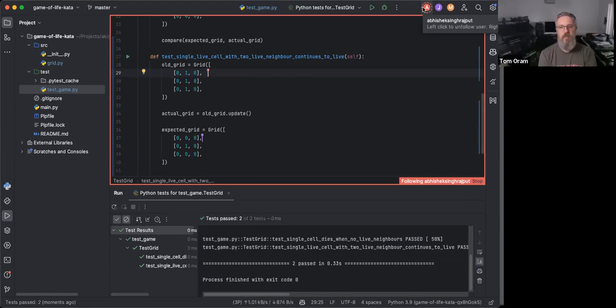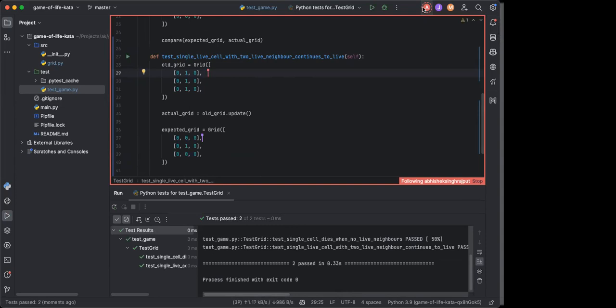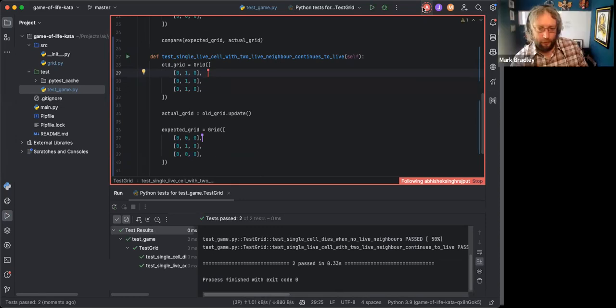I feel like as we add the next test, it's going to drive us closer to wanting to test just that one value. Yeah. Let's see. So, what are you thinking, Abby?